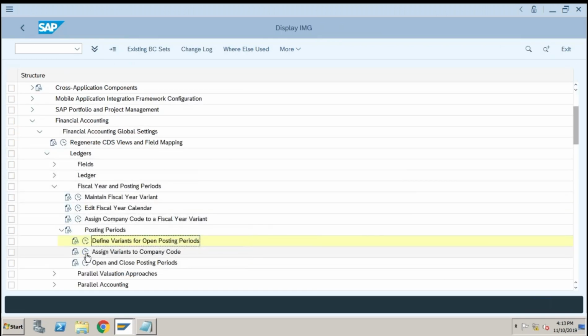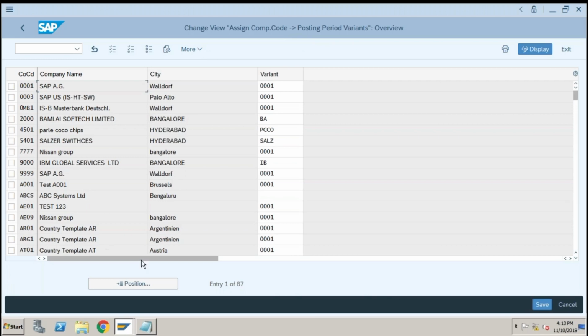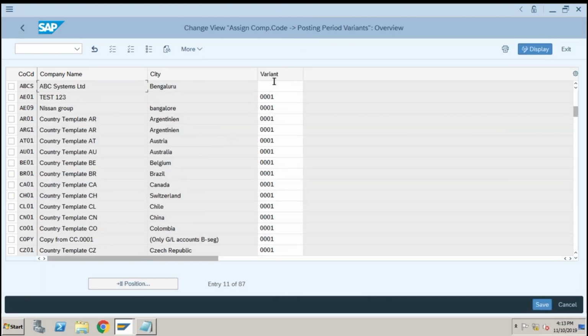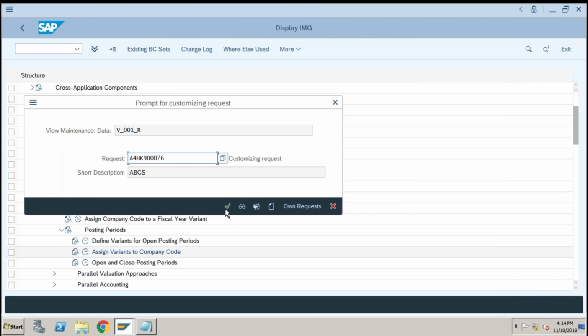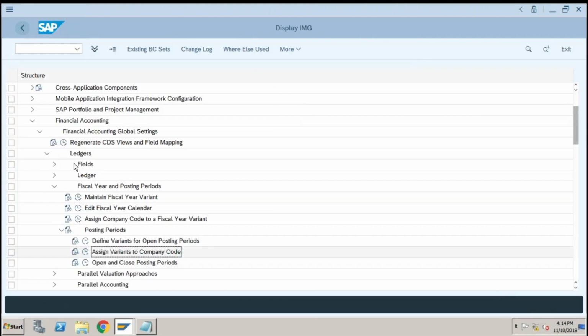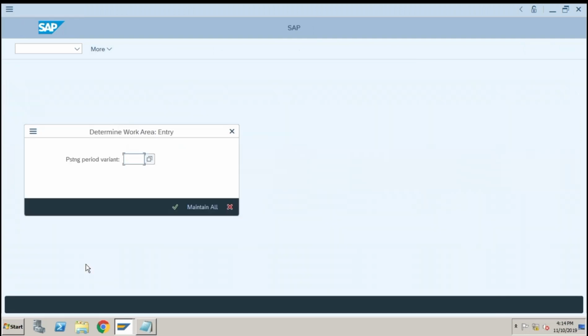Second is assign variant to company code. So I will assign the company code ABCS with variant ABCS. And the last one is OB52, where we specify whether the period is open or closed, right? So open and close the posting period. Now here, first change: in ECC, whenever you opened OB52, was it asking which posting period variant you want to see?